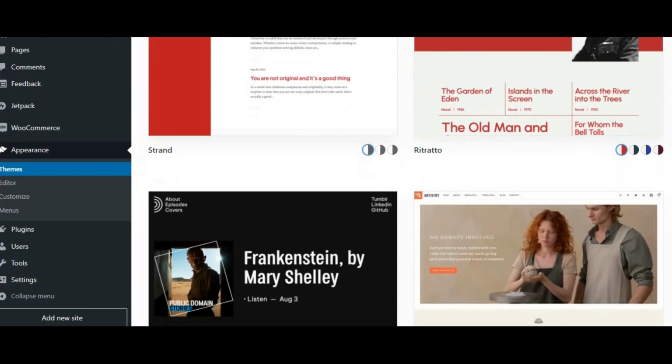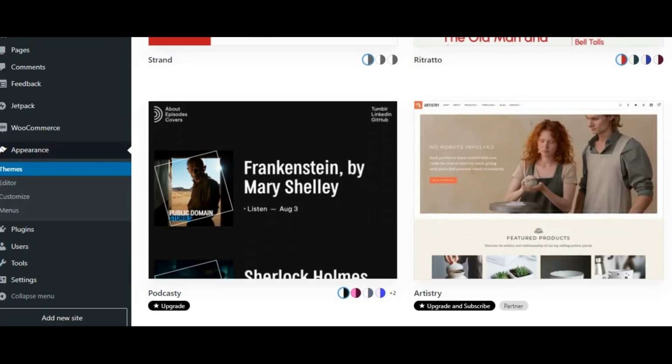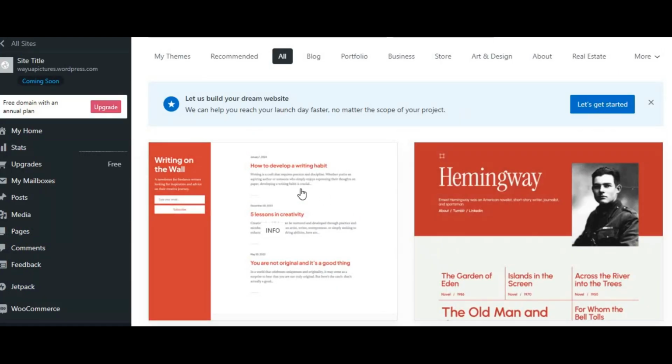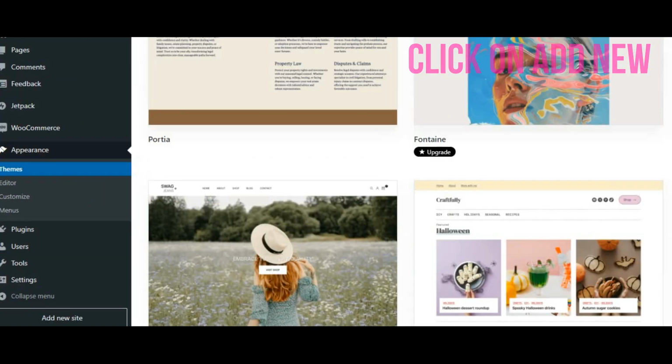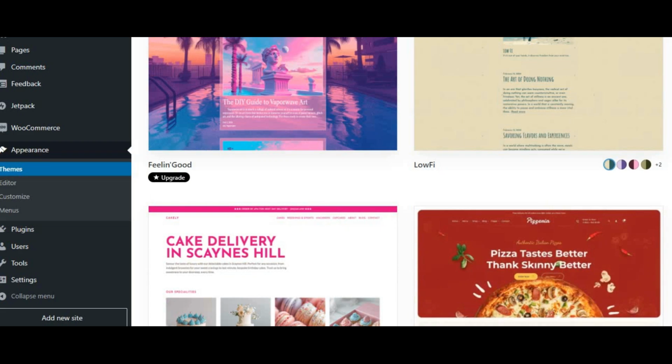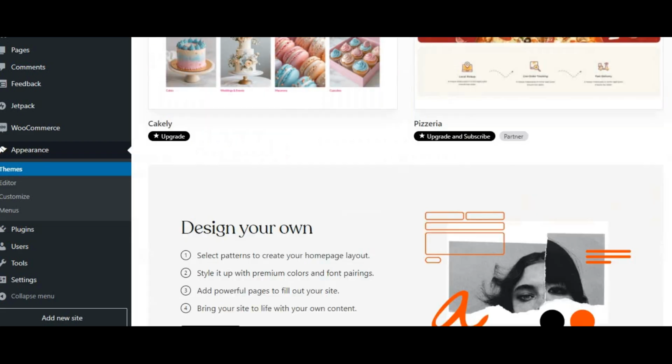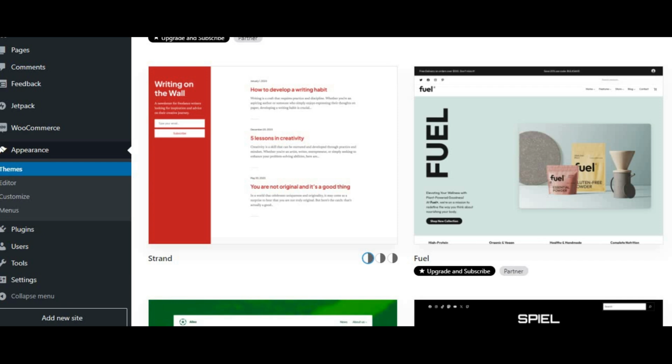You'll be taken to the Themes page, where you can see the themes currently installed on your site. To add a new theme, click on the Add New button at the top of the page. Here you'll enter the WordPress theme directory. You can browse through featured, popular, and latest themes, or use the feature filter to narrow down your options based on layout, features, and subject.